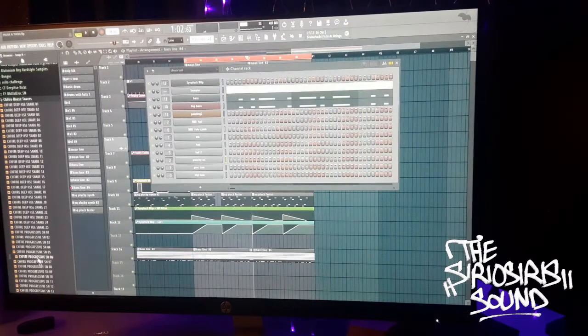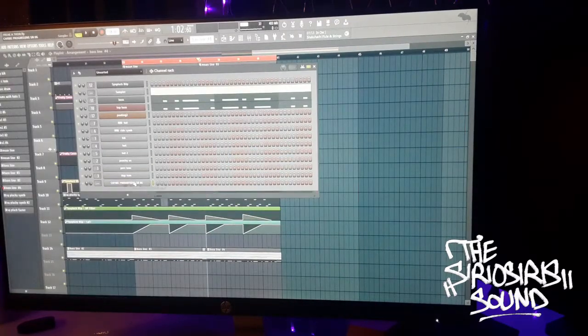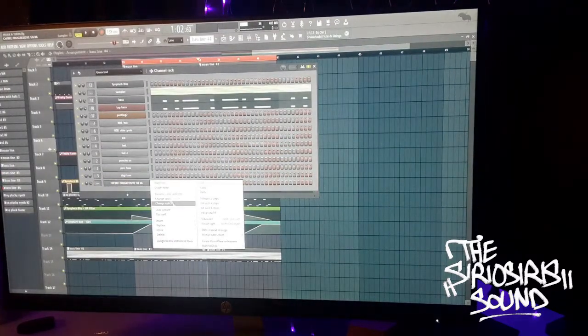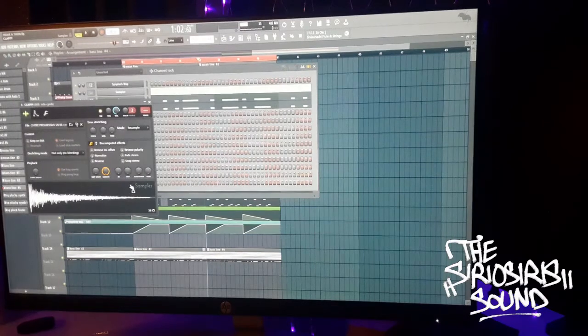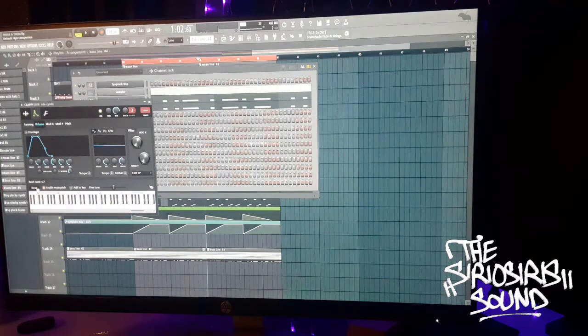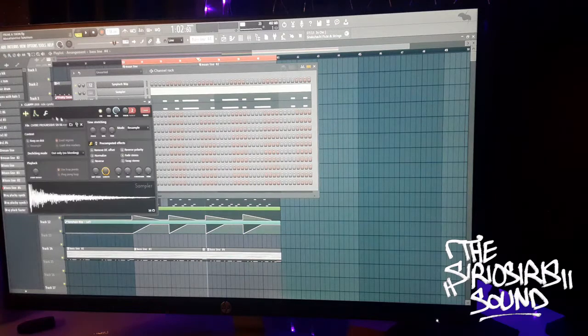Let's stop it. We're gonna rename that Clappy. Although it's not a clap, it's like a resonant snare. Ooh, that sounds horrible.